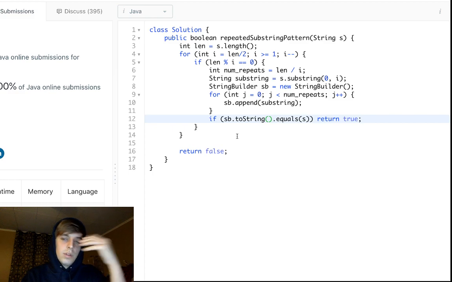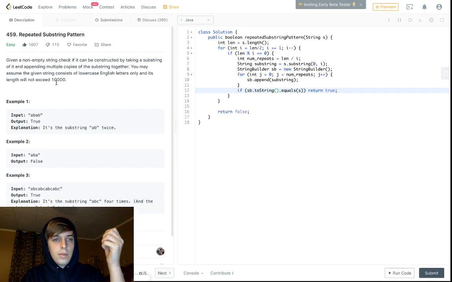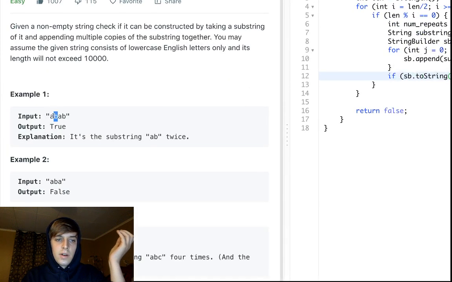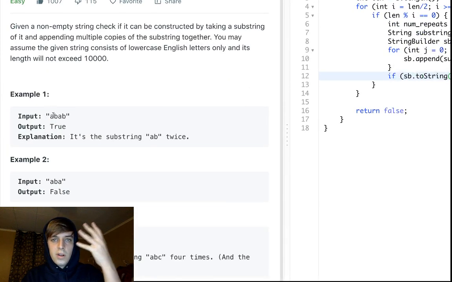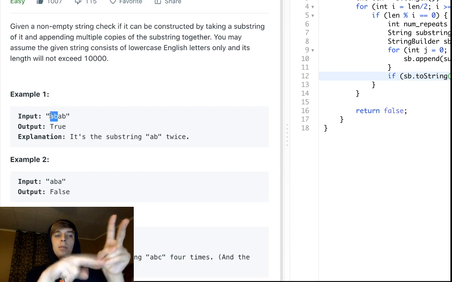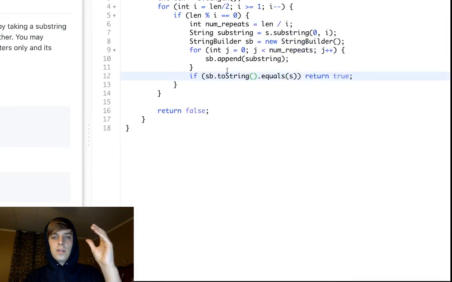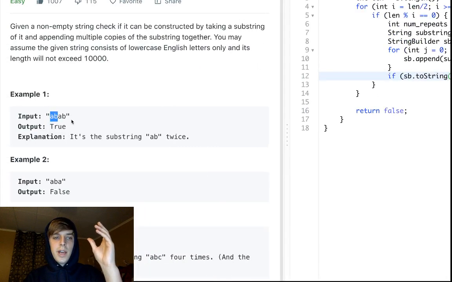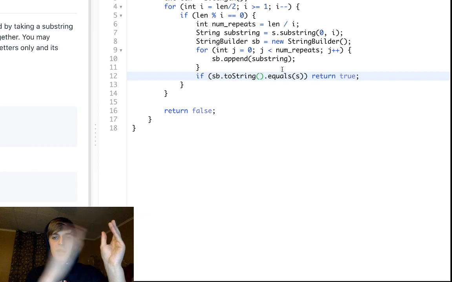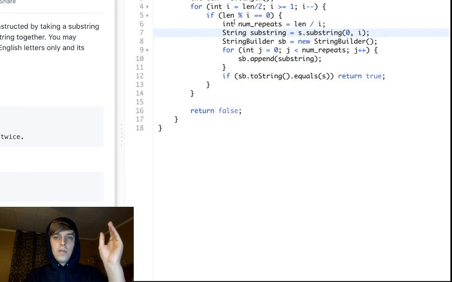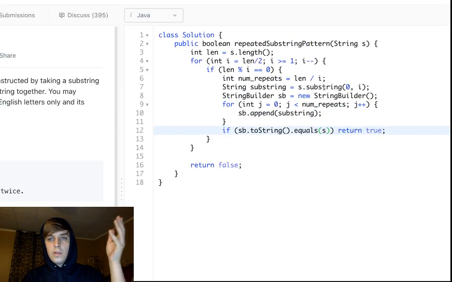I don't think so. So let me know if you are having difficulty with this in the comments below. I went pretty slow here. Basically, ABAB is 4 in length, so we'd start at halfway, looking at size 2. Size 2 times 2 would be a repeat and that fits perfectly in size 4. So let's look at a substring of size 2. We look at AB, then we make a string builder. We append AB, AB, so we append it twice because num repeats, 4 divided by 2, is 2. And then you just check if it's equal, and ABAB is equal to the original string, and so yes.